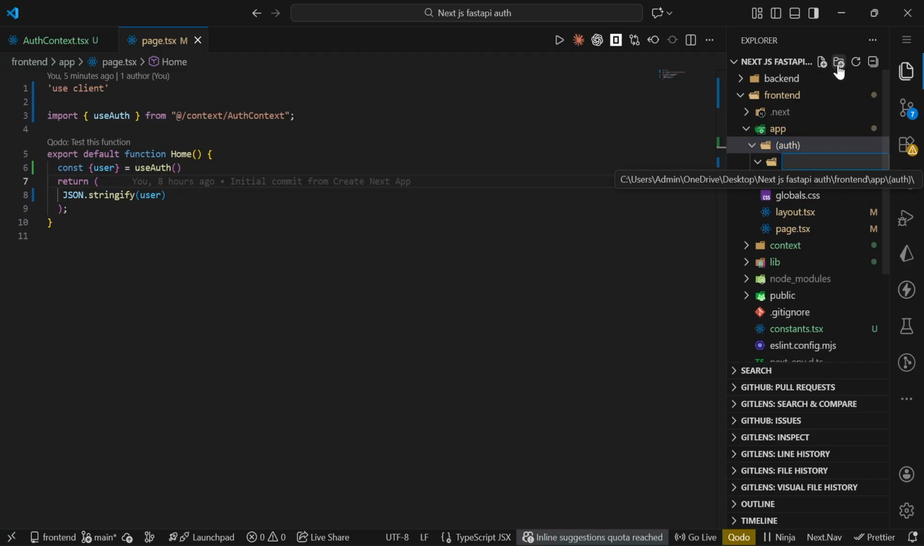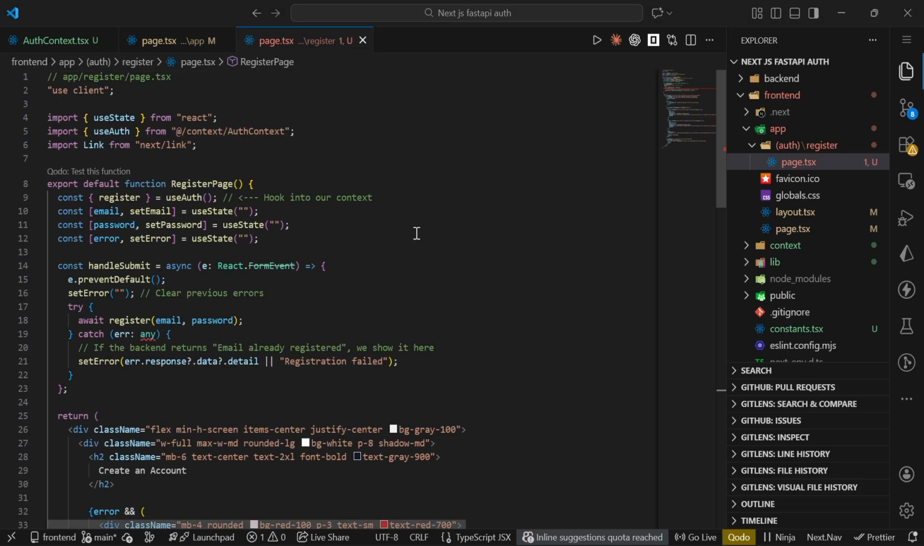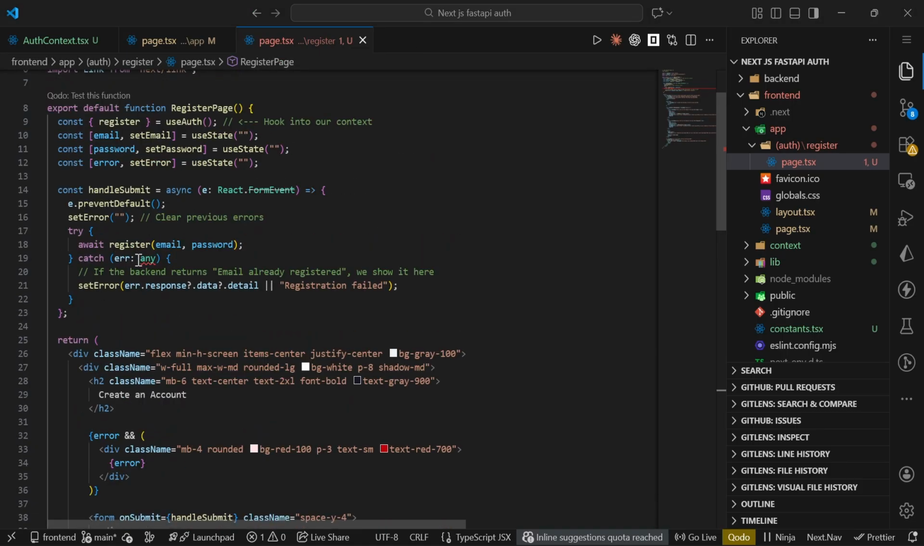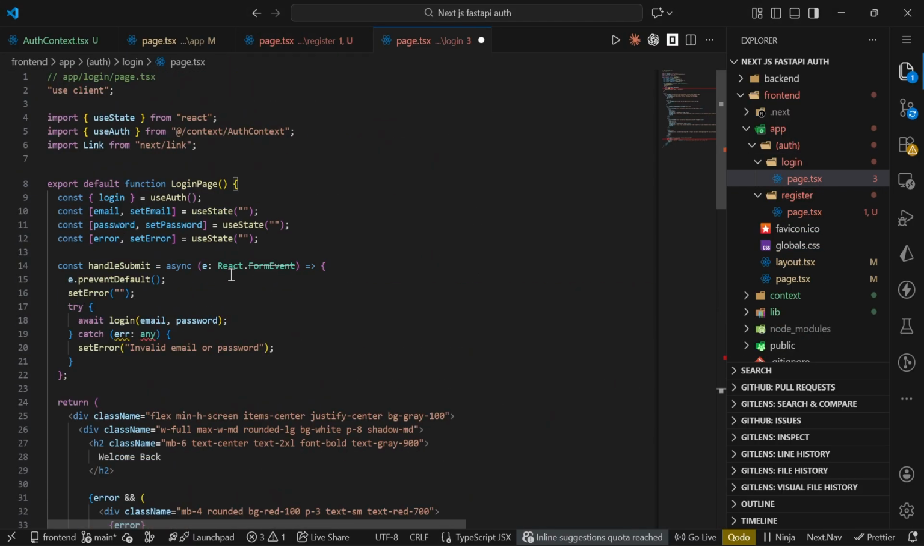So I'm going to create the register folder and the register page just like that, and then I'm going to have the page.tsx just like that, and allow me to paste in the code for my auth page, for my register page. Then I'm going to paste in my login page as well. I'm going to paste both of my auth pages.